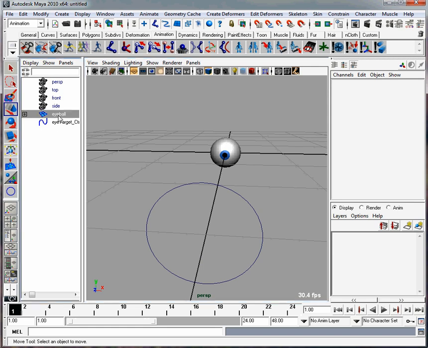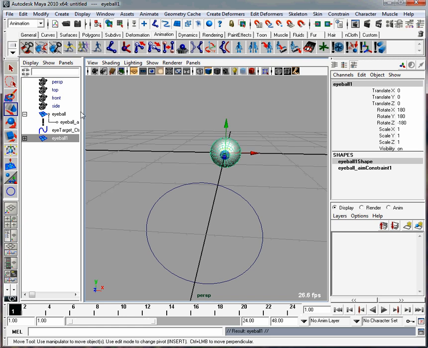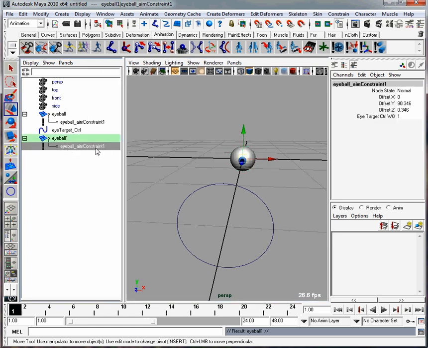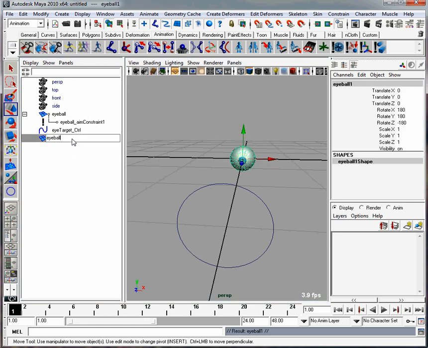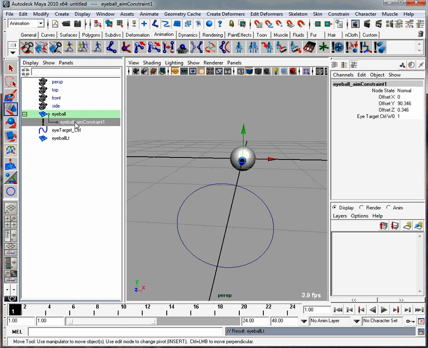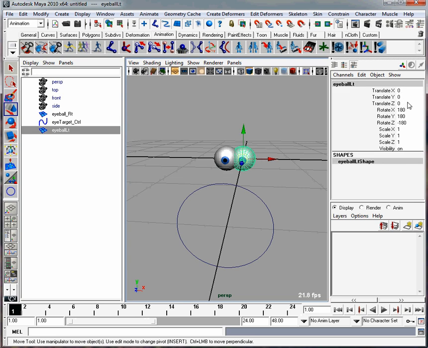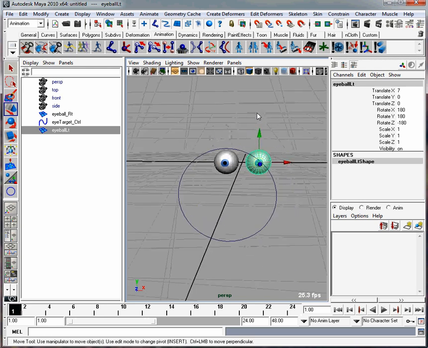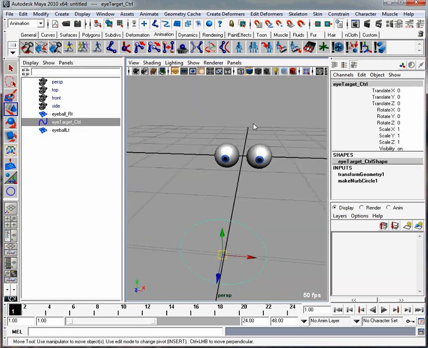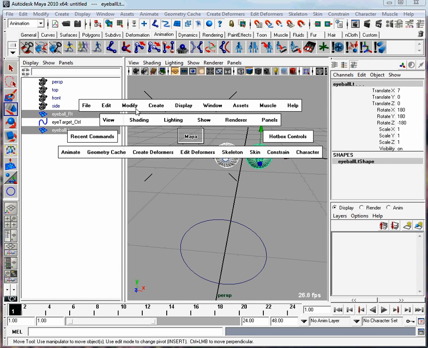I could duplicate my eyeball here. I'll get rid of the extra constraint. I'll have this one be eye left. Maybe I'll take this constraint off because I'm going to move the eyeball to the side. Eye right. And I'll move one to the side, and this one I'll move to the side, the same value. Whoops, 7, 7. That's okay. I'm going to freeze transformations on the eyes, modify, freeze transformations.